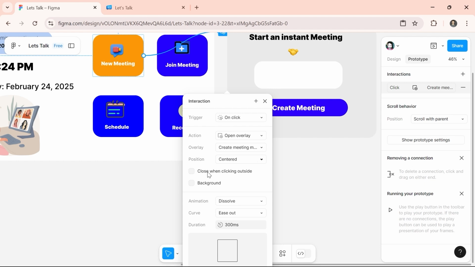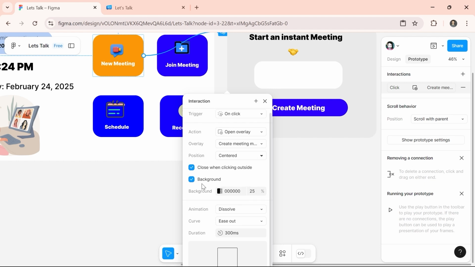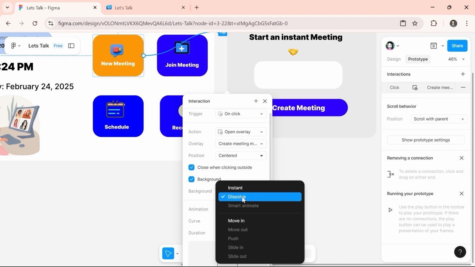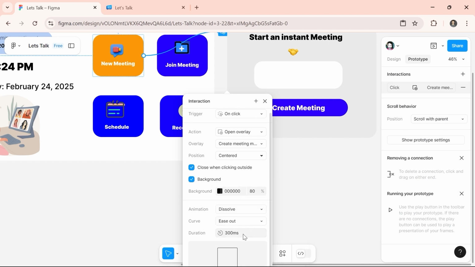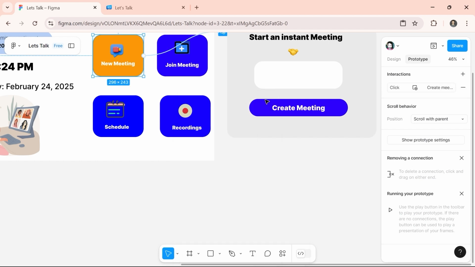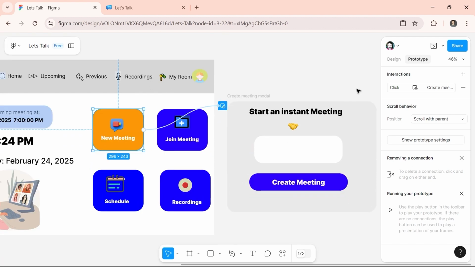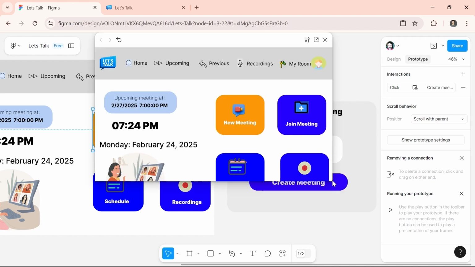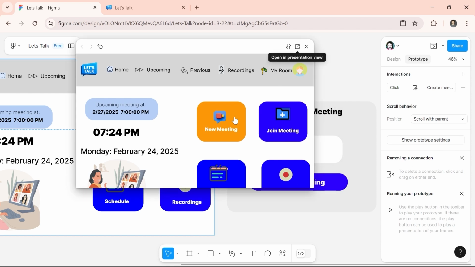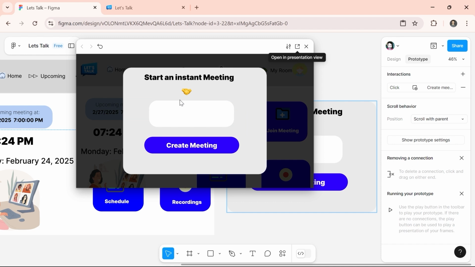Position is centered. Close when clicking outside. The background is black, 80%. Animation, let's make it dissolve. So yeah, that's pretty much it. Now let's test it. If you want to test it, just go here to preview, click on it. It's gonna open this preview window for you. Then click on that box. As you can see, it opened a modal for us like we want exactly in our app.